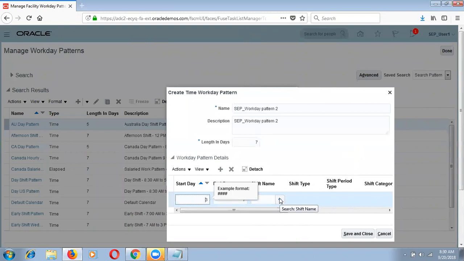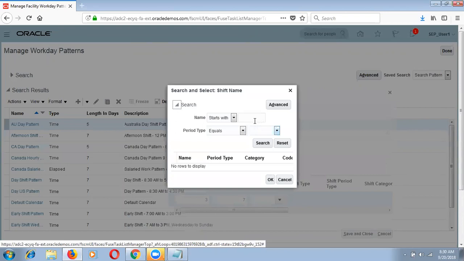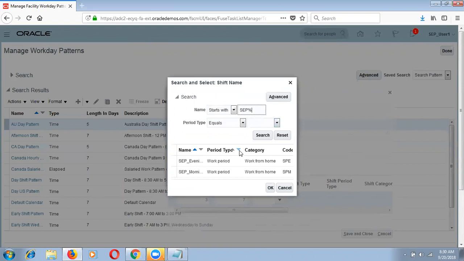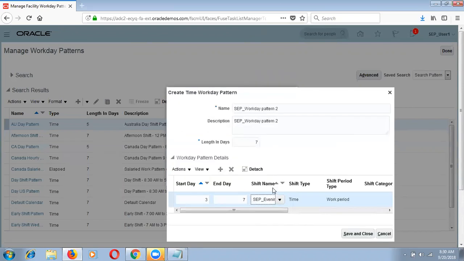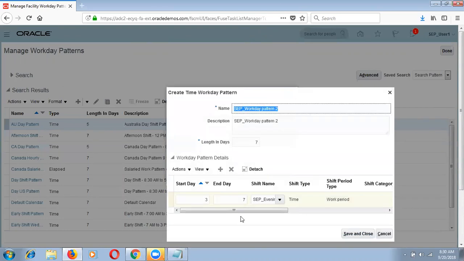Is it possible? Yeah, for a different shift, yes, we can add, but for the same shift we cannot add. Okay. So again, whatever the system won't allow, the system will pop up with an error message clearly in the same setup. So you can just read the error description and accordingly modify the setups across the application. So in this pattern, can we add 1 to 7 for the morning shift, 2 records in the same workday pattern? Yes. So you cannot exceed.